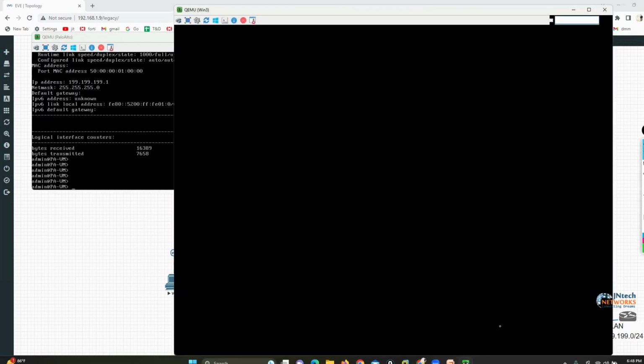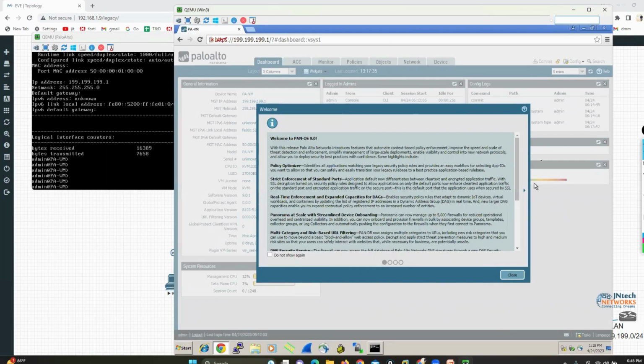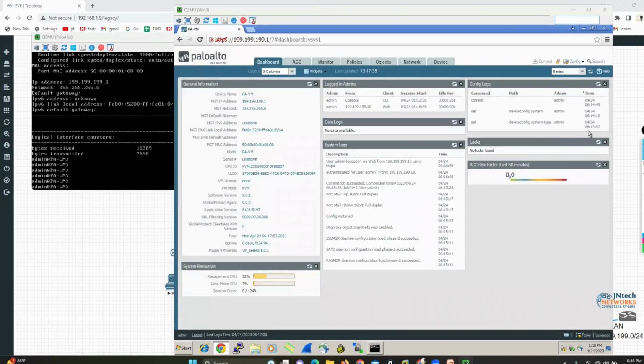Now let's go on to the graphical page. This is the Palo Alto firewall box graphical page, and you can see we have multiple tabs here: dashboard, ACC, monitor, policy, object, network, devices. Let's start our discussion with the dashboard. We use the dashboard for monitoring. It's a common concept. If you work with any firewall box, like Fortinet or Cisco FTD, you will get a dashboard option.